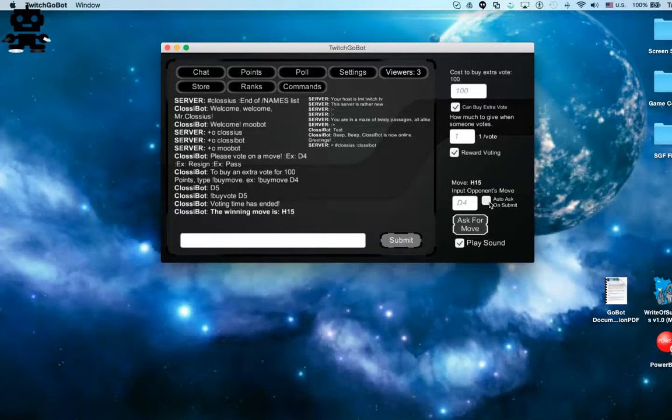And then I came up with this auto ask on submit. So what this is, your chat falls behind the game sometimes because of the Twitch lag. Now, I couldn't do anything about the lag because Twitch always has lag, and they couldn't see the exact move that the opponent played, and it cut into their voting time, and they were basically blitzing and playing their move within 5 or 10 seconds.